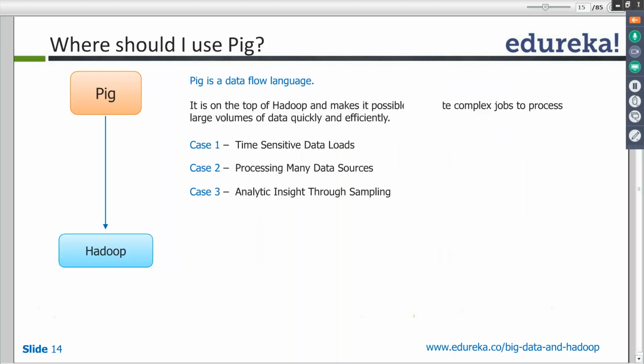Where should Pig be used? It is on top of Hadoop and makes it possible to create complex jobs to process large volumes of data quickly and efficiently. You can use it for time-sensitive data loads, and processing many data sources to get insights through sampling. These are some use cases where you can use Pig. Once we look at how Pig works internally, how to write Pig Latin, and how Pig code looks like, it will become more interesting.